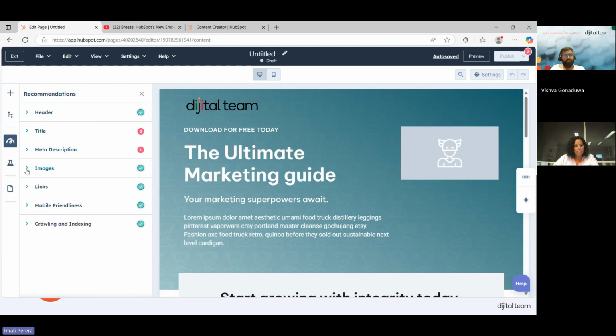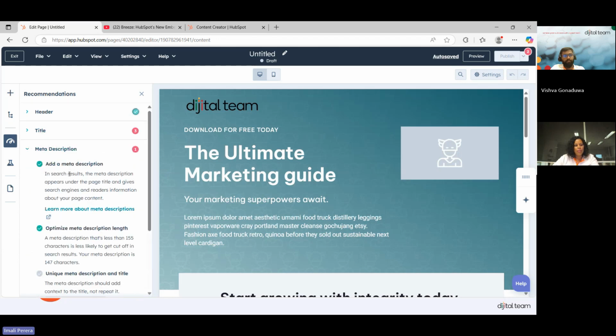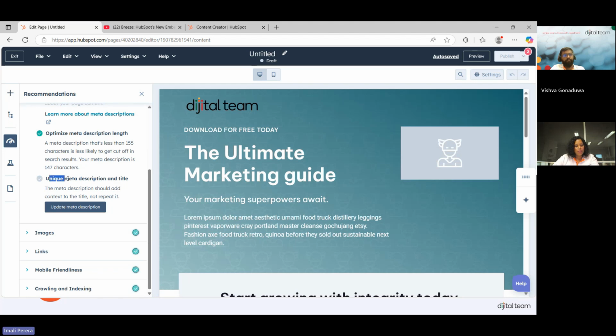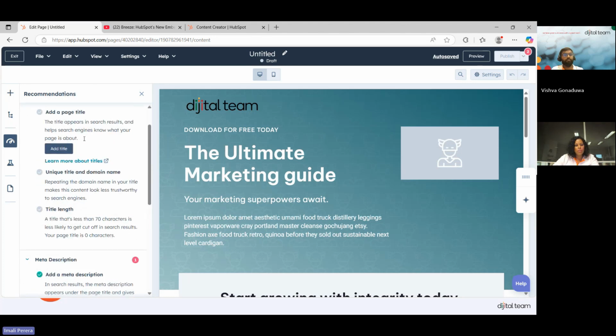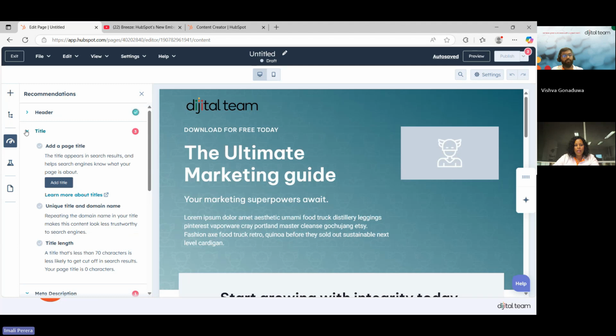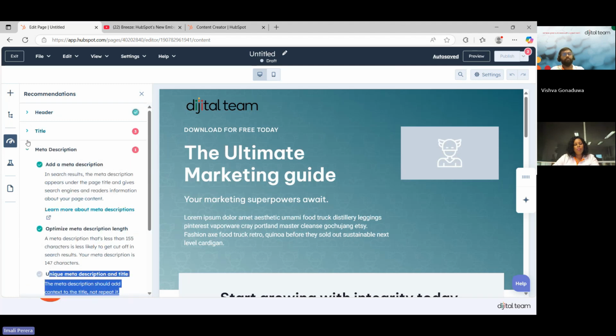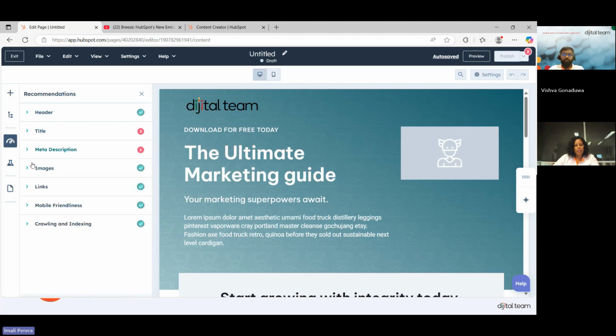your SEO checklist. Here it's saying meta description is not unique enough. So it's asking you to update the meta description. So you can do that. And then it's asking you to add a page title, title length. It's not a unique title and domain name. All of that you can go and rectify. Once all of these SEO recommendations are green, you can go and publish your landing page.